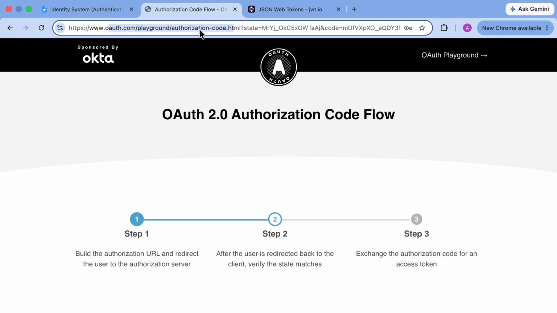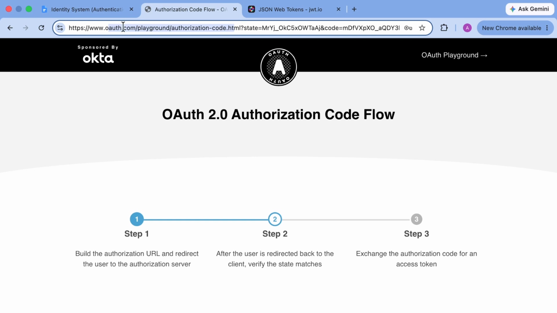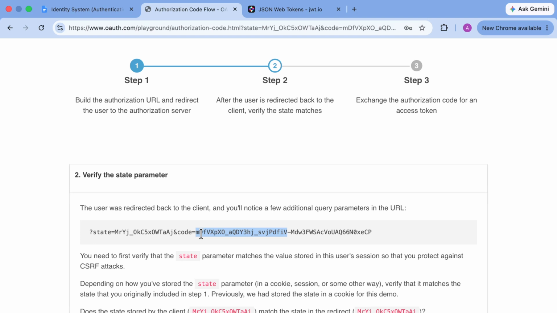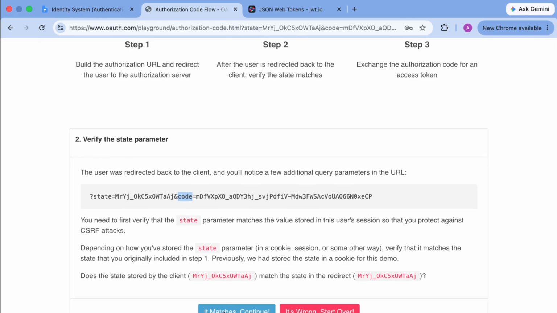If I show you, this is where it redirected, to the authorization code HTML, with the state and code that the client needs for the access token or ID token. The state should match, and once the state matches and we get the code, our client will ask for the token from the slash token call by passing this code. So yes, match and continue.